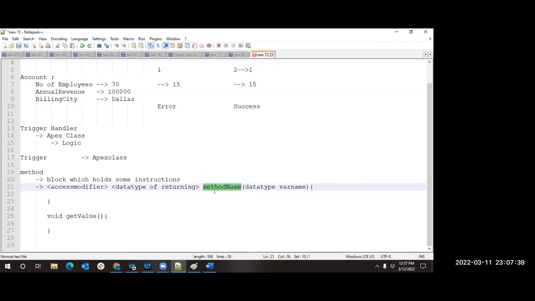Then the method name is completely user defined, so you can write whatever method name you want. And then, is your method taking anything? For the method to process something, is it actually taking anything? If it is taking anything, what is the data type, and what is the name that you want to give to the variable that has to receive something? So this is the syntax to be followed in order to write a method.